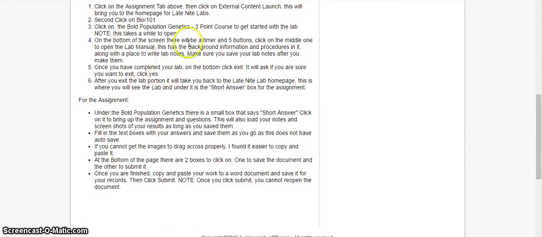Open the bottom screen. There will be a timer and 5 buttons. Click on the middle one to open the lab manual. This is the background information, procedures in it, along with a place to write lab notes. Make sure you save your lab notes after you make them. Once you have completed your lab, on the bottom, click Exit. It will ask if you are sure you want to exit. Click Yes. After you exit the lab portion, it will take you back to the late night lab homepage.